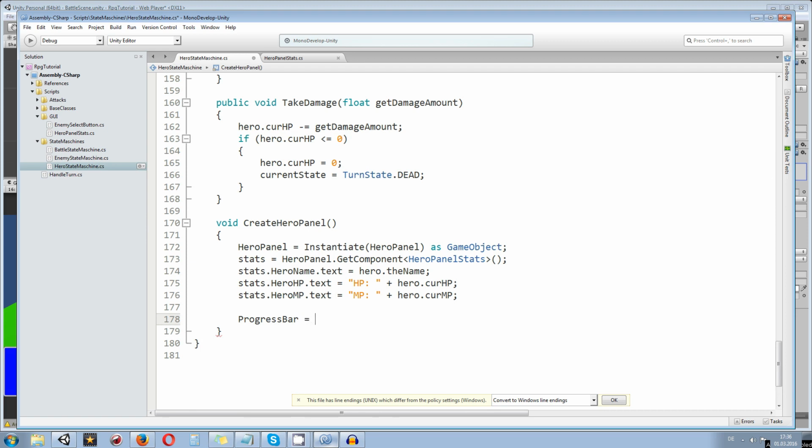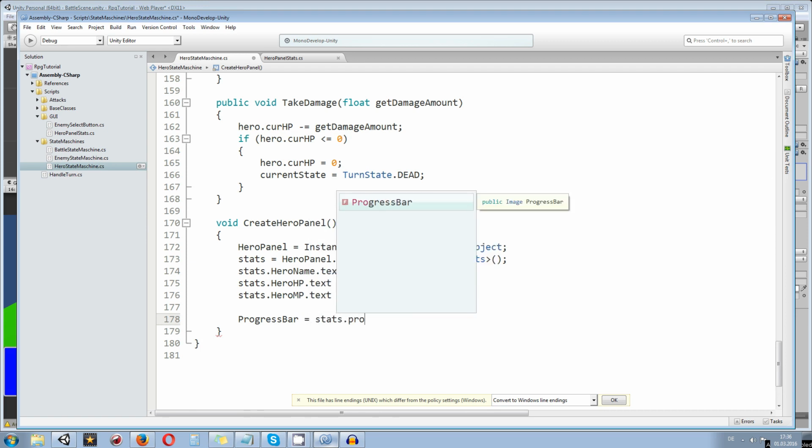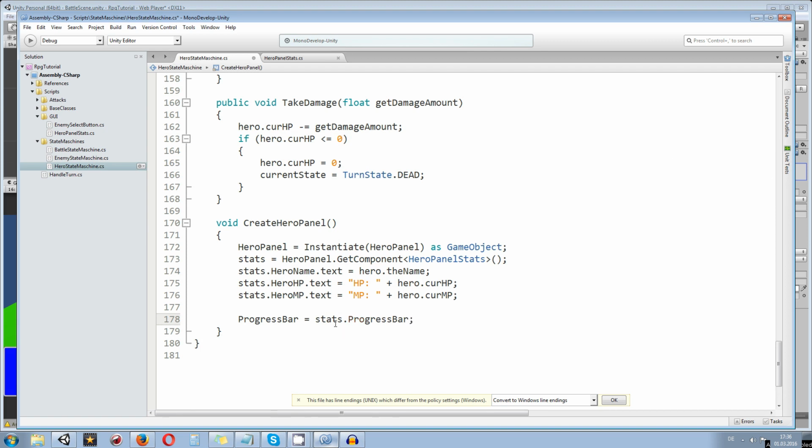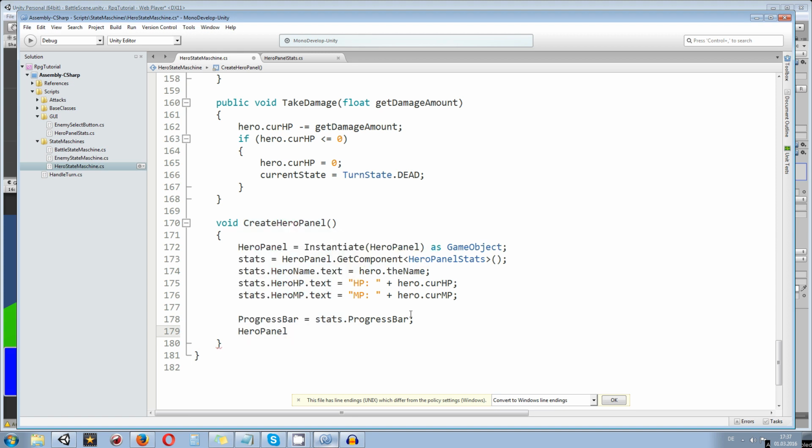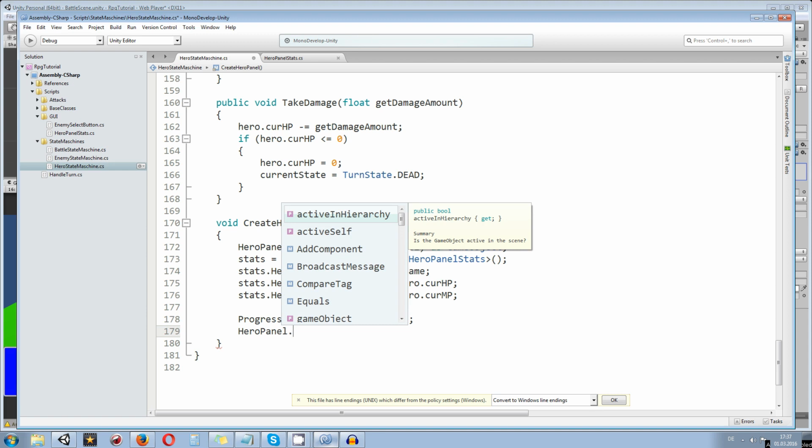And what we can say is going to be equal to stats.progressBar. And that's it. So now the stats or the panel itself will know, okay, this is the progress bar we need for our current hero to be processing. The last part is we will need our hero panel again and we need to set the parent to our spacer. So this newly created instance of a hero panel will be taken and placed into the right position, or basically in the right child of game objects where our spacer is.